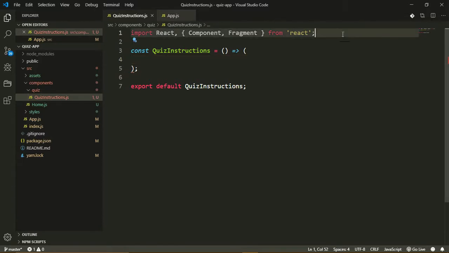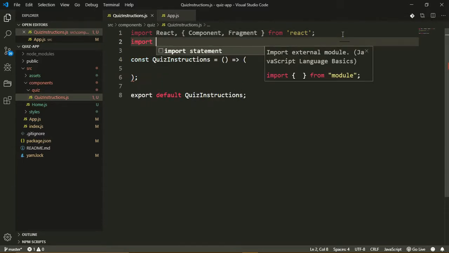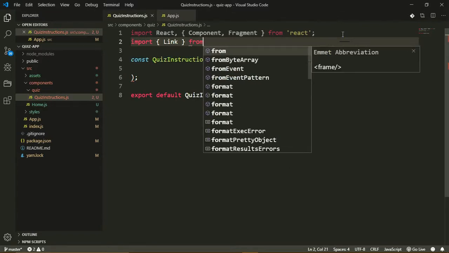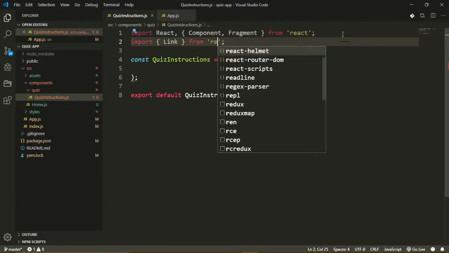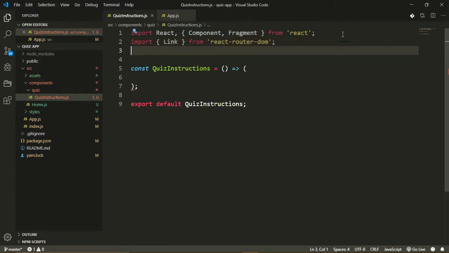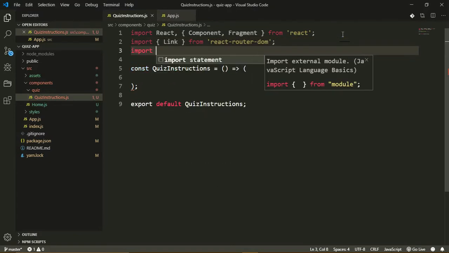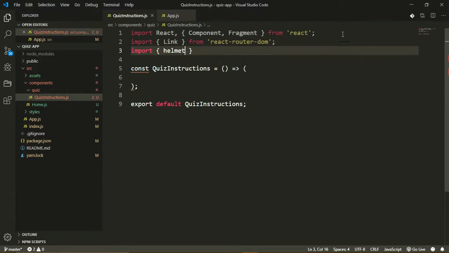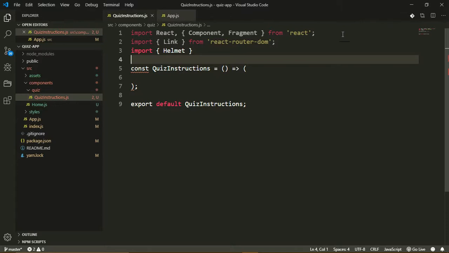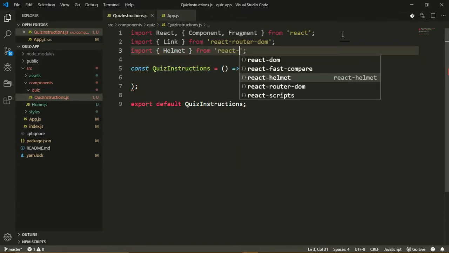Now one other import we need is the Link, because we'll have links at the bottom of our page, and it's going to be from react-router-dom. And I'll bring in Helmet, which we'll be using to change our page title, Helmet from react-helmet.